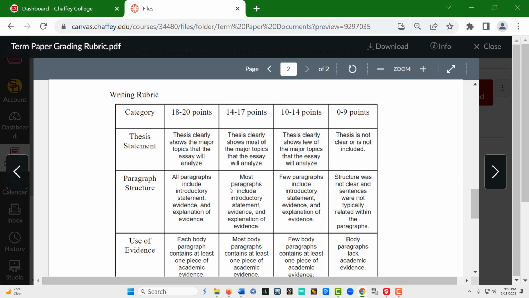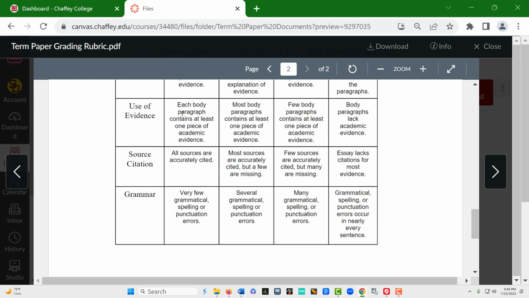Each body paragraph needs to have evidence. So if all your body paragraphs have at least one quote or a statistic or something, you'll get the full points. If evidence is missing from a paragraph, you'll get less points. If evidence is missing from several paragraphs, you'll get less points. And most essays that are 4 pages long usually have 3, maybe 4 body paragraphs.